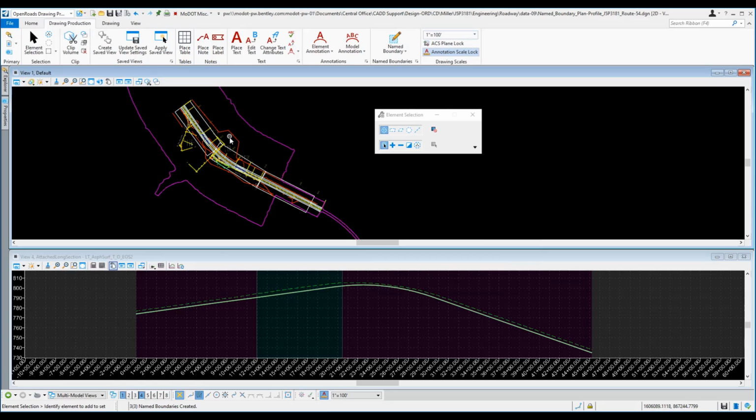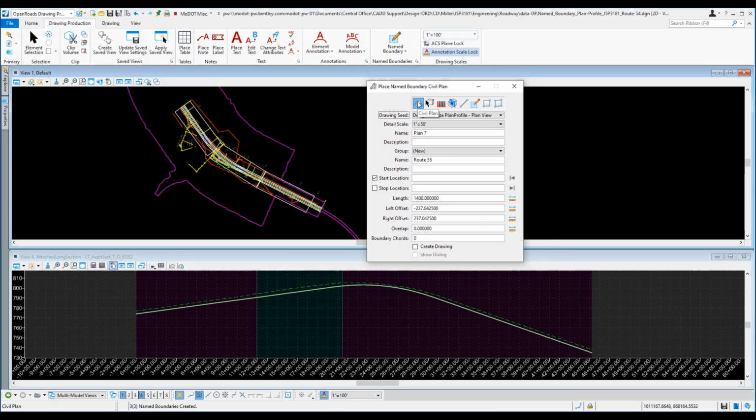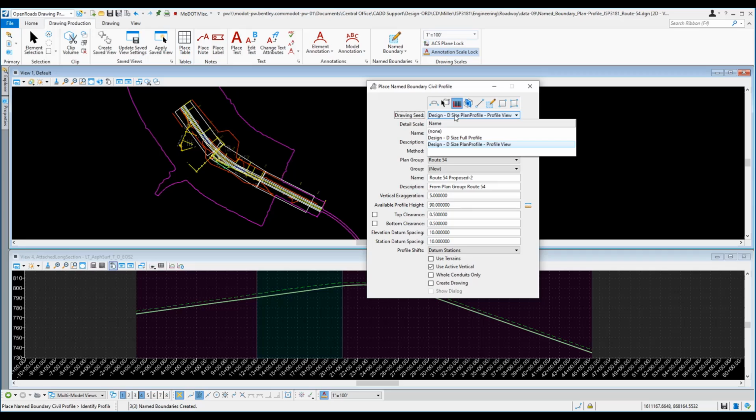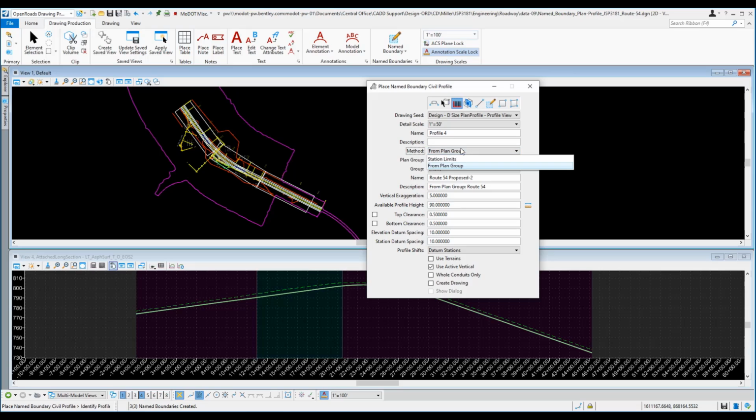Everything looks good. Okay, now we've got to go back to that tool one more time so we can place the profile. So if I select the name boundary tool again, right now we're in the mode of civil plan, we want to go down to the civil profile. And here we're going to pick our drawing seed. We want to make sure it says plan profile. We'll fix our scale, 1 inch equals 50. The method that we're going to use for this is plan group, and then we want to make sure it picked our plan of 54. So that's good. Everything else looks pretty good.